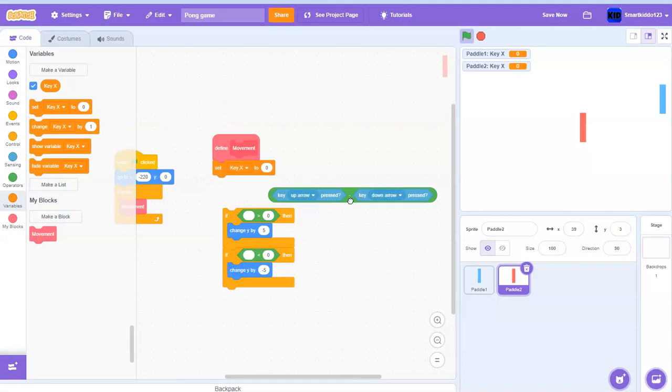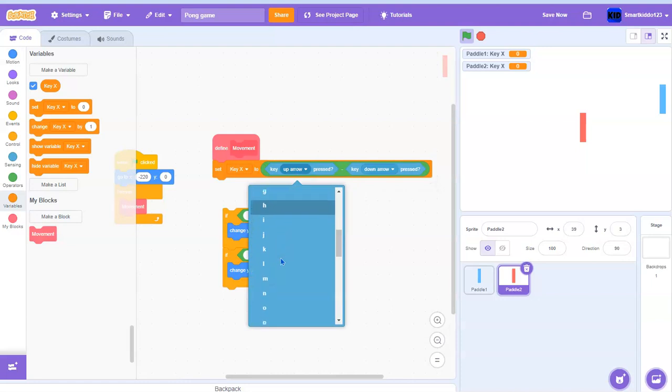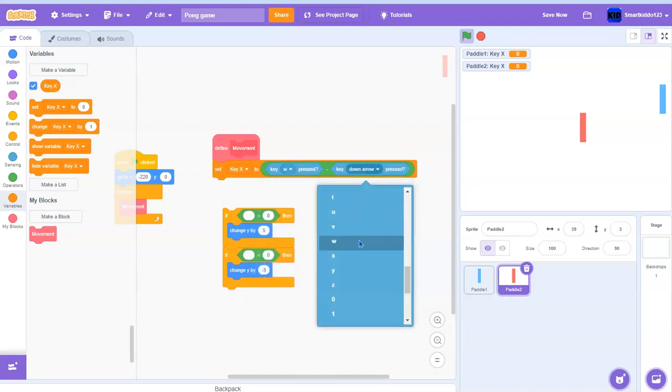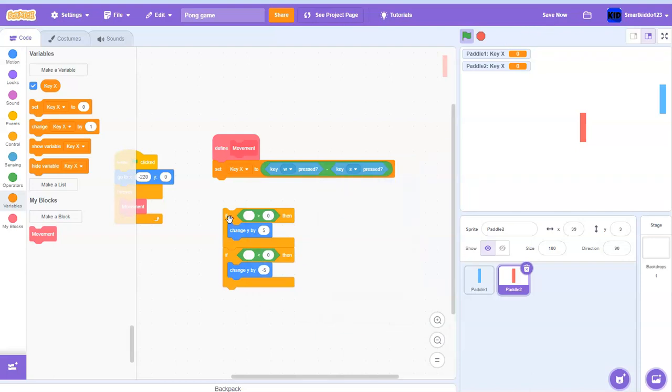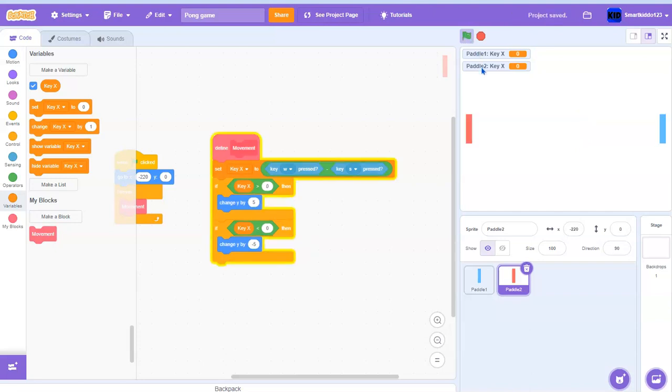So we'll set keyx, and what we have to do here is change it to W and S, because the other player is going to be using the W and S keys. So now what we want to do is put the keyx here. If keyx is greater than 0, you want to change y by 5. If keyx is less than 0, you want to change y by -5. So now we have coded our paddle, so you can test that out.